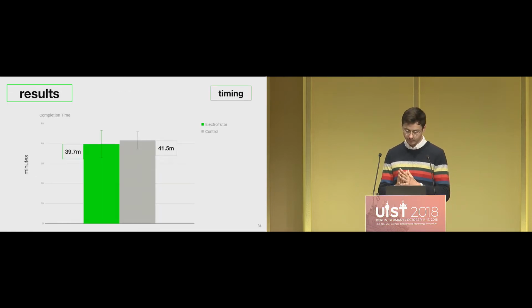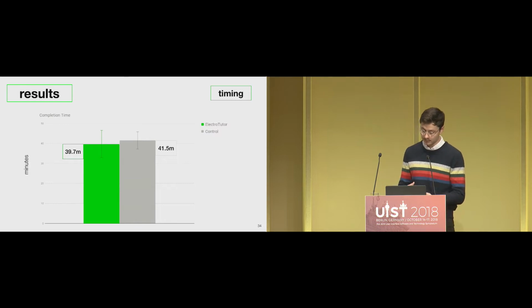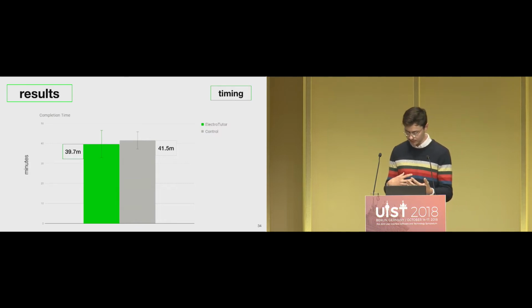Additionally, we measured timing. While these are also comparable, the ElectroTutor participants had to work through 24 additional tests to finish, and also 5 out of 6 participants finished. So that's something to note.